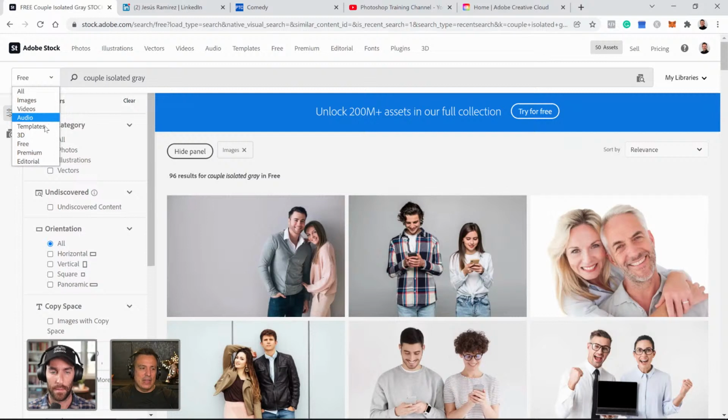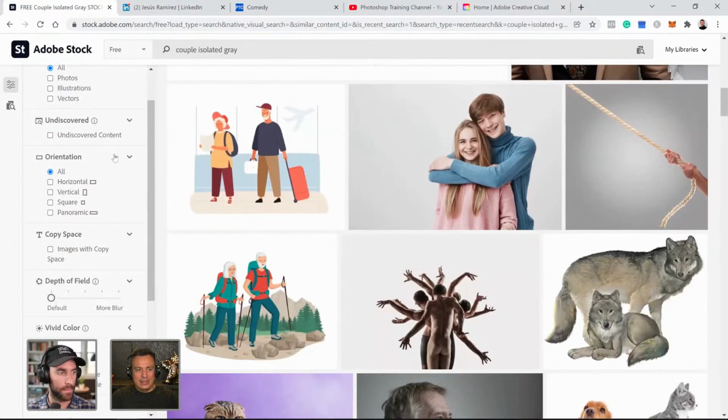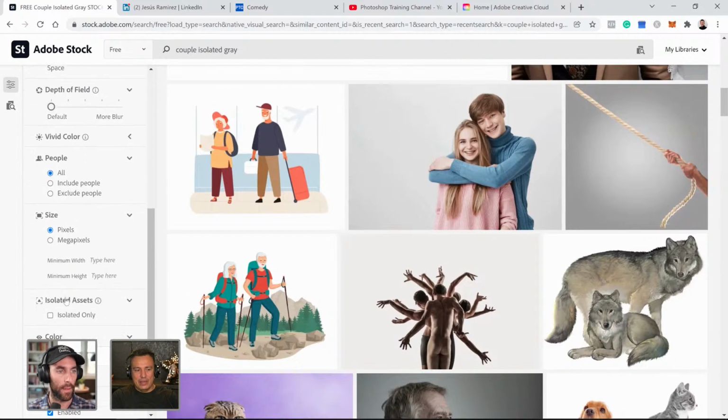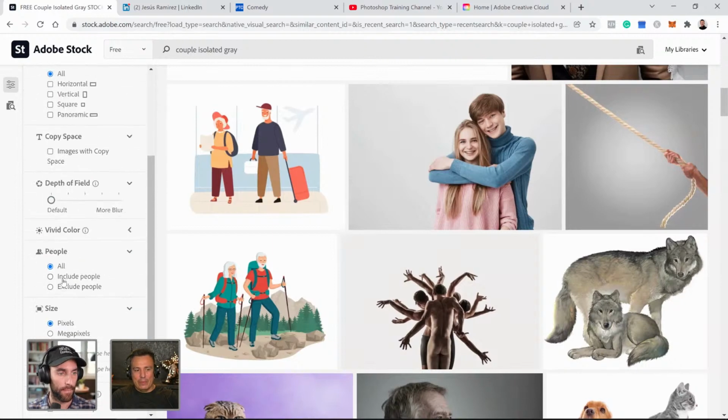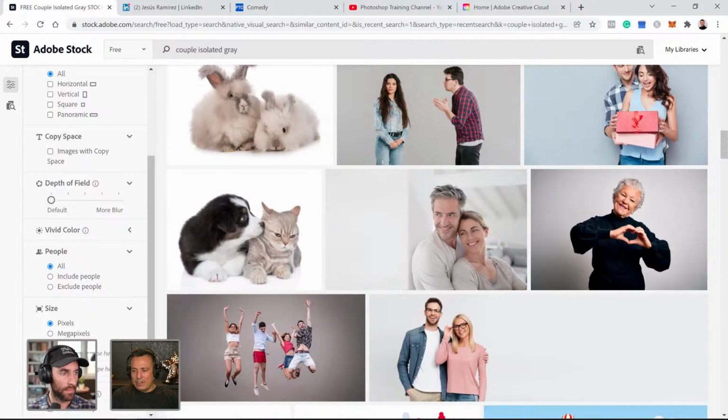There's a lot of different things. We have images, videos, audios, templates, 3D assets, premium images, and images for editorial purposes. So you have all of that here. And you can filter them in so many different ways as well. Maybe you're just looking for images that don't include people, so you can exclude people and things like that. Anyway, very good question.